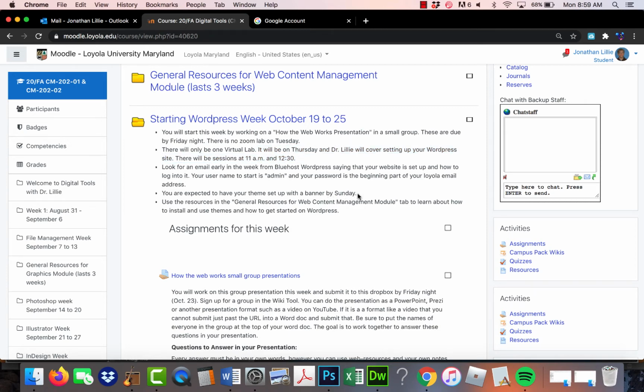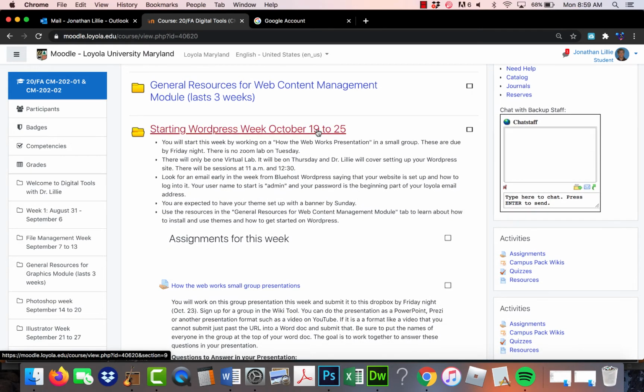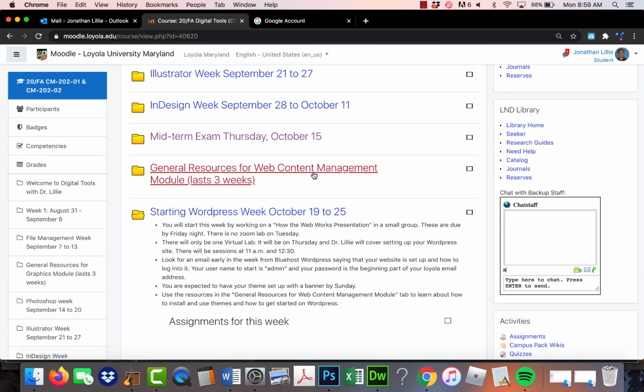You are expected by Sunday to have installed a new theme on your WordPress website, with, depending on the theme, a customized banner, such as perhaps one of the ones you created in the Photoshop module or Photoshop week.